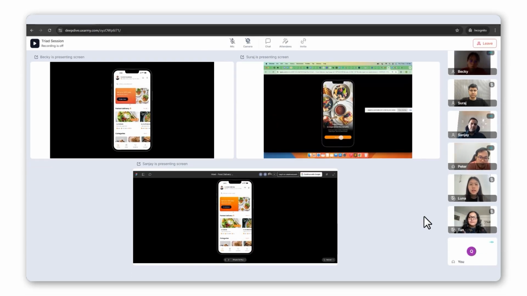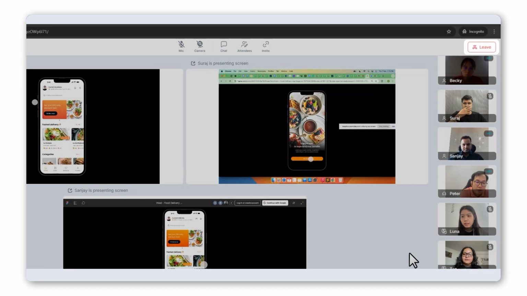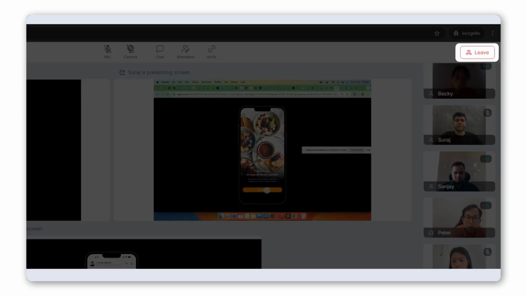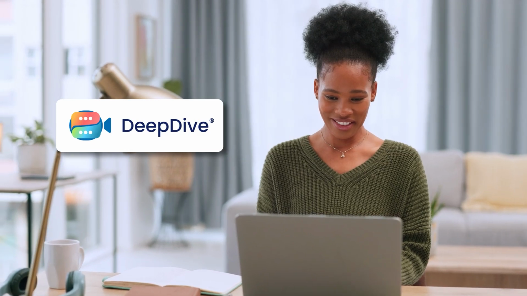When the session is complete, or if you need to exit early, click the Leave button at the top right of your screen. That's all you need to get started as an interpreter in DeepDive.